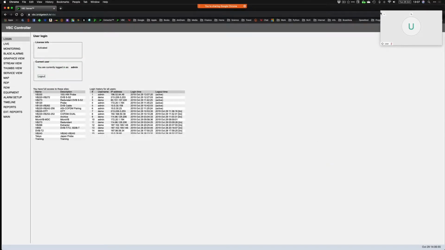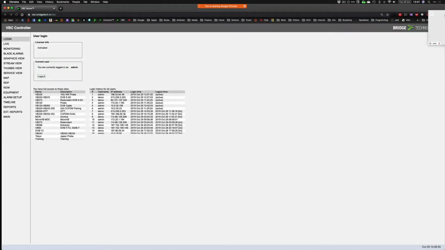Okay, so the VBC is the control system, the element manager, the alarm aggregator for all of our probes, with the exception of the VB440. VBC currently does not integrate with the VB440 uncompressed probe. It will do, and it will do very soon, probably by the end of the year. But right now it doesn't.